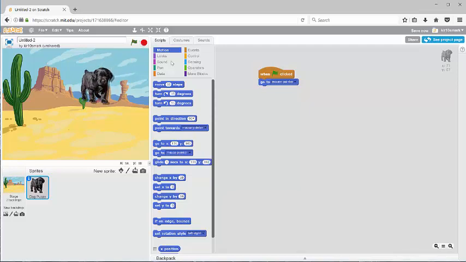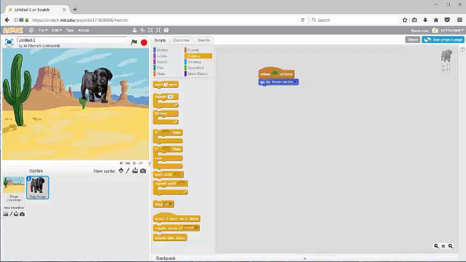So we're back into that idea of, well, let's do it constantly. So let's put that move to the mouse pointer in this forever loop. So when I run it, the dog should always be moving towards my mouse, which it does. So that's good. All right, now what shall we do?